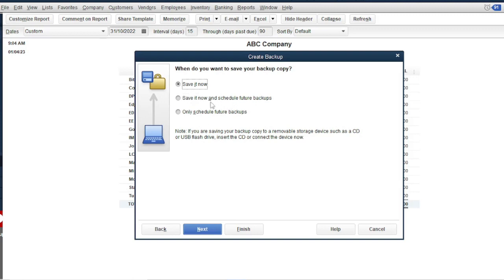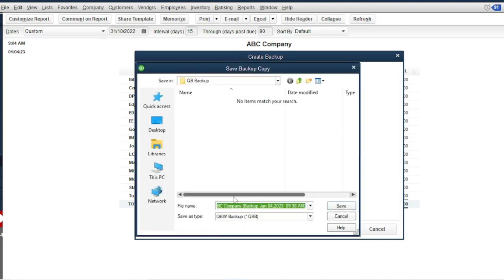Then select save it now, or you can schedule the future backup. So save it now. Click next. Then type your file name. So this one will be okay, the backup date and time. Your file extension is .qbb. Then click save.